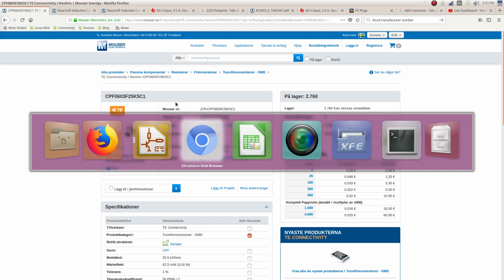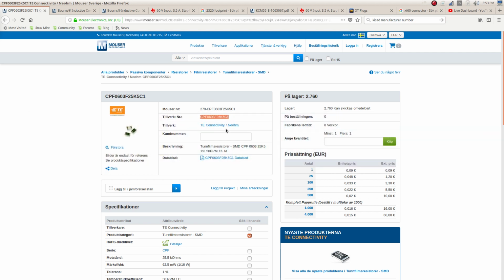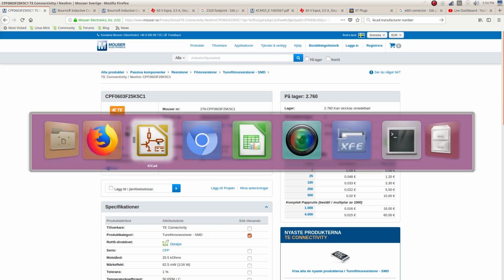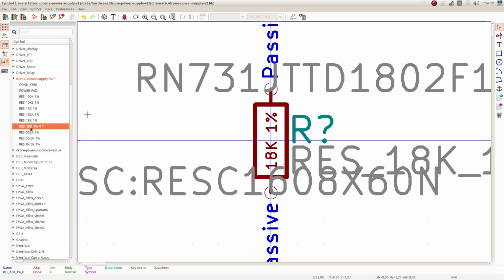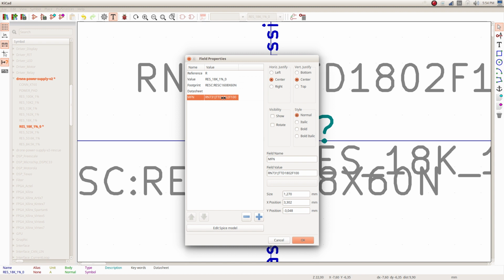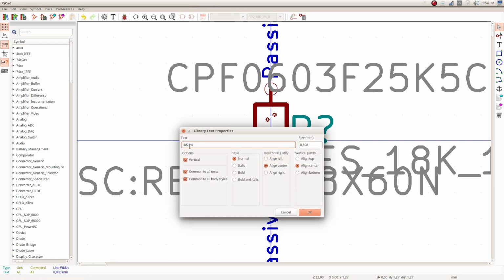Great. So I take the manufacturer number. I always take the manufacturer number, by the way, because if I take the Mauser article number, then I can only use the Mauser. If I take the manufacturer number, I always have a direct reference to the actual component. So then I can go back to the library, and I can actually update this field to the new value. And then I update this.